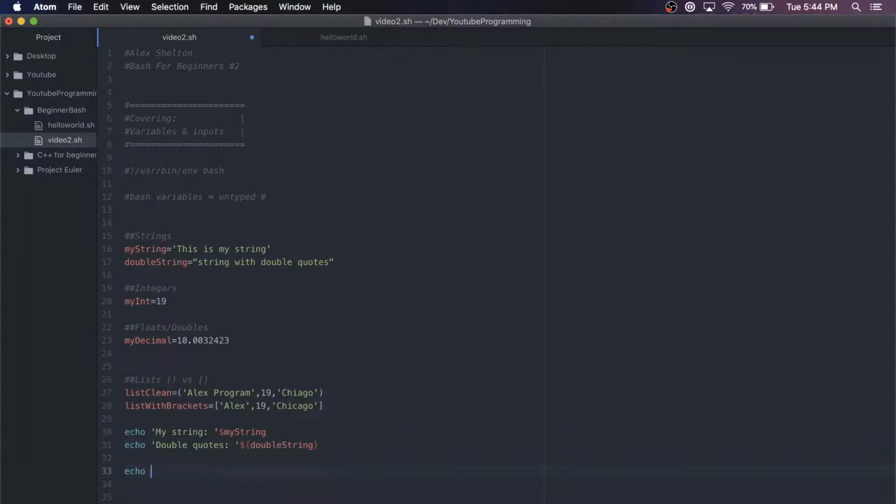And then if I wanted to show both strings, you can actually, or at least you should be able to.